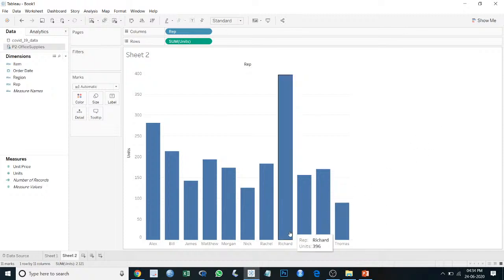So here if you look, the most units sold is by Richard. And Alex, next to Richard, Alex has the next highest number of units. Then next to that, Bill. Then we have Matthew. Then Raquel and Susan and all. So we can see which representative is performing very well.